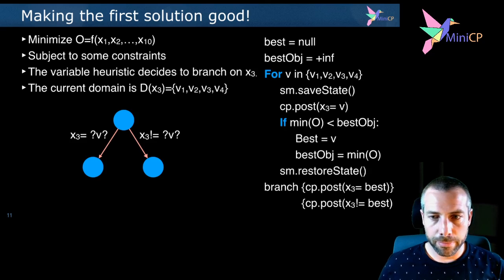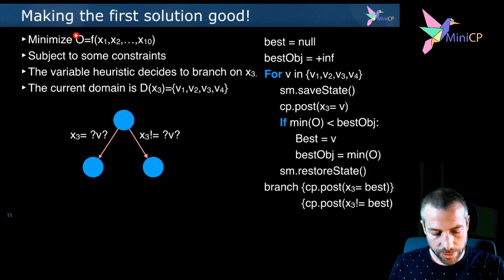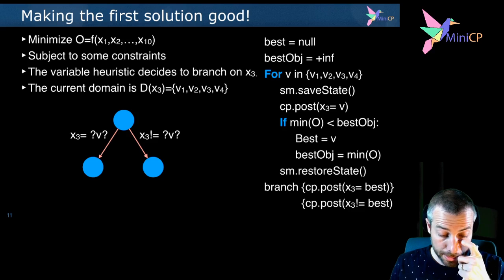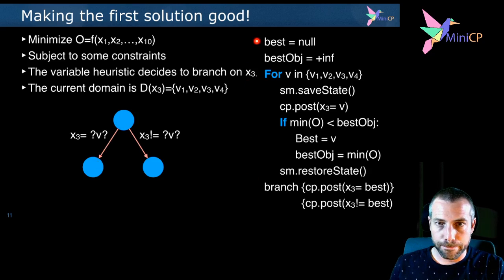This is formalized here with the pseudocode on how to implement this. We want to minimize this objective function subject to some constraints. And we want to design the value heuristic, once we have already chosen the variable, let's say x3. Which value should we decide? Should we decide v1, v2, v3, or v4? That's the question that we want to solve here. We want to make the first solution look good, so we want to take the most promising value on the left. So the idea is simply to remember the best solution, the best increase, and the best objective here.